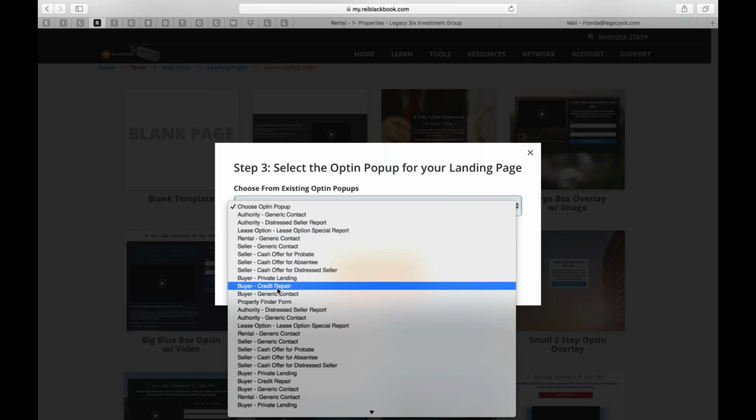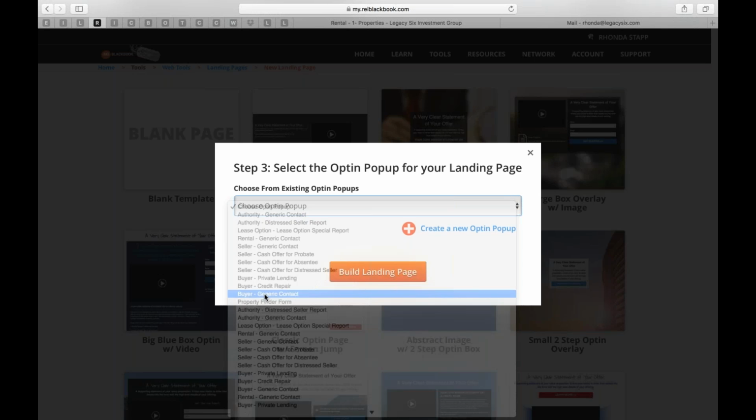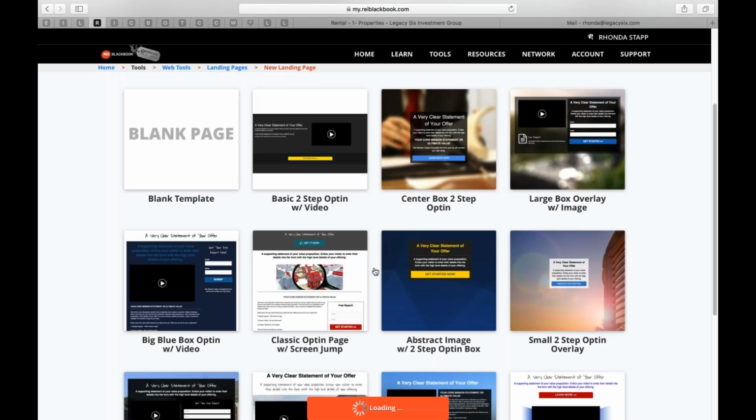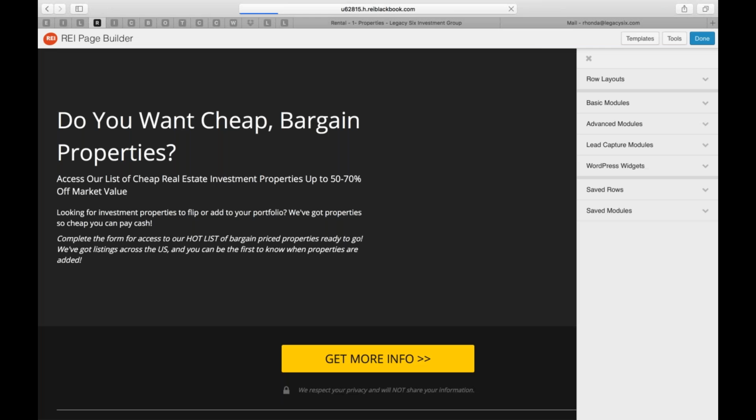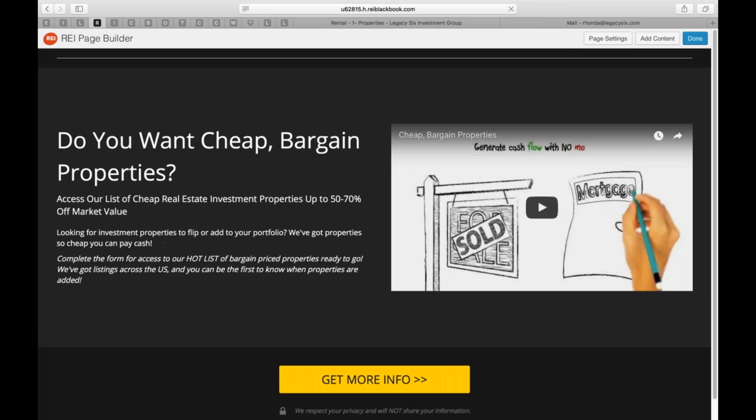Because we're targeting cash buyers, do we want private lending? Do we want credit repair? I'm just going to go with generic, and then click Build Landing Page. Give it a minute. It's going to load. There. That was so fast. It would take you hours and hours to do this, but it was so fast. You just saved hours of your time and a lot of money getting someone else to do it.